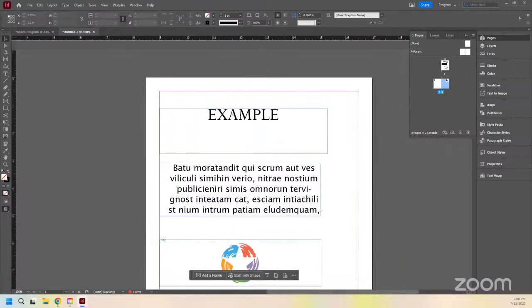You can also create what are called parent pages, where everything from the parent page, like headers, footers, can be applied or removed from all pages. So that would be a good thing to implement if you're designing like a book, for example.